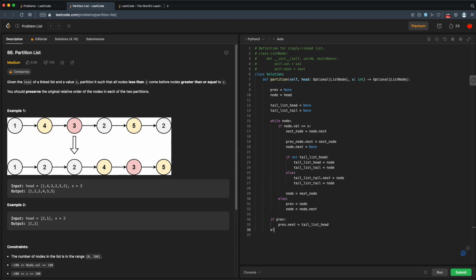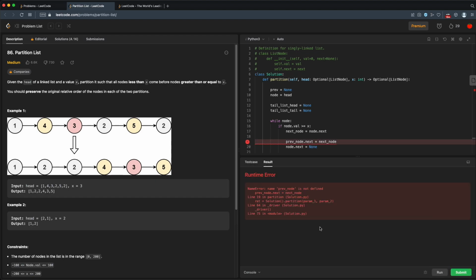Okay, and if we don't have a previous node, that means we don't have any original list anymore, and our entire tail list will become our result. So in that case, we'll just set our previous equal to the tail list head, and here we can return the previous. That's our result. All right, let's run this and see if it works. Oh, I didn't call it previous node. It's just called previous.